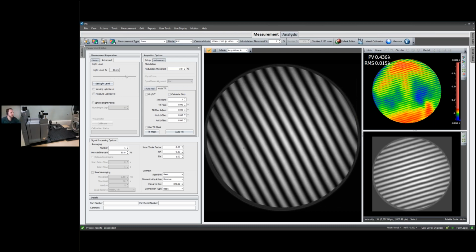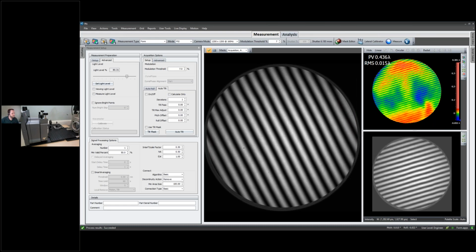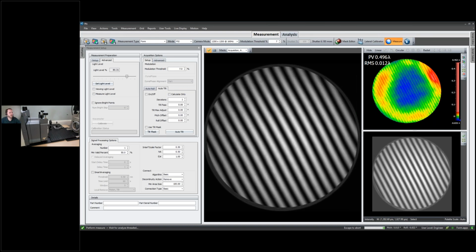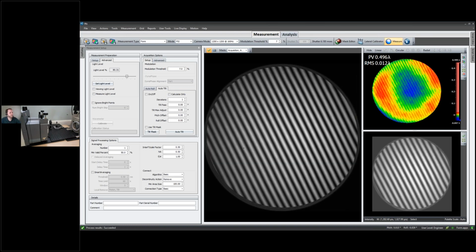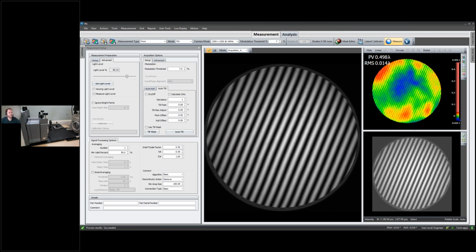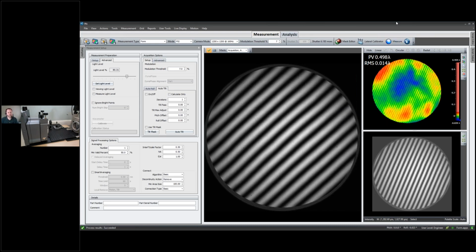So the first thing I want to do here is just take one more PSI measurement, and we can see our data still has that ripple in it. And if I tilt these fringes around, you'll see that ripple is going to correspond to that orientation of the interferogram.